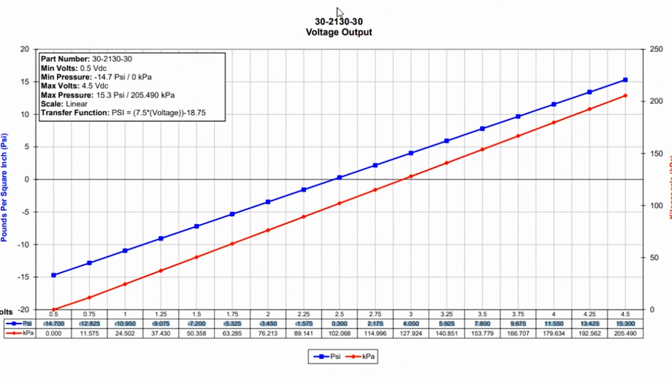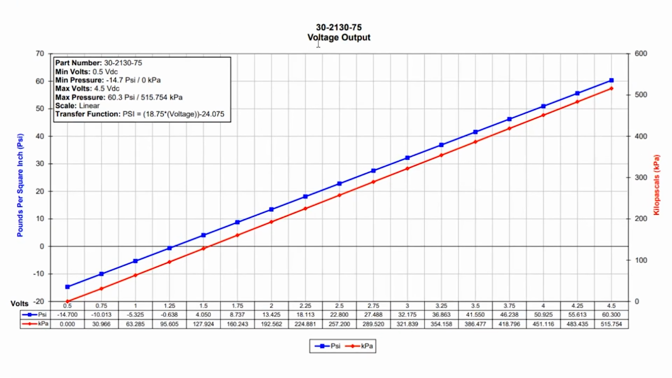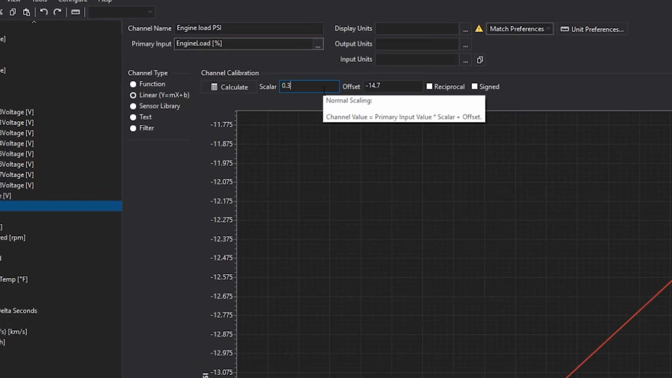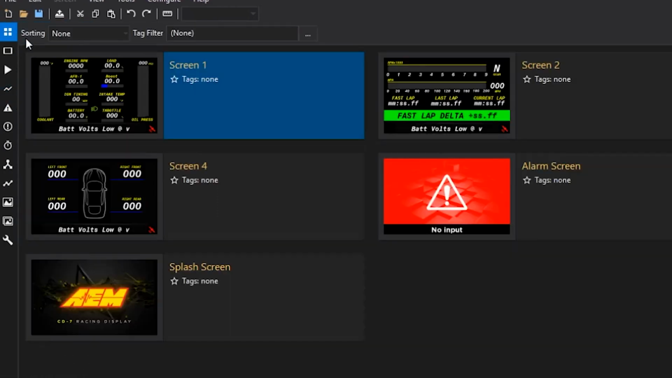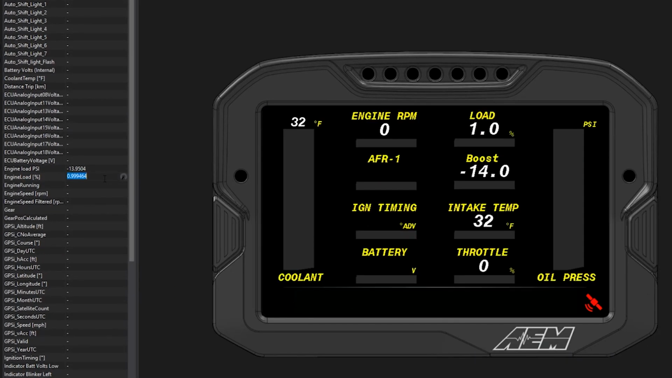This works in these sensors because they all have a full spectrum of a round number. So do it again right here with the 5 bar sensor. So 5 bar sensor, full spectrum, 75 PSI. Come into Dash Design, Channels, Scalar, 7.5, and then go back to our simulator, jump in here with an engine load of 50. It should be about 22.8, and it's 22.8 right here.